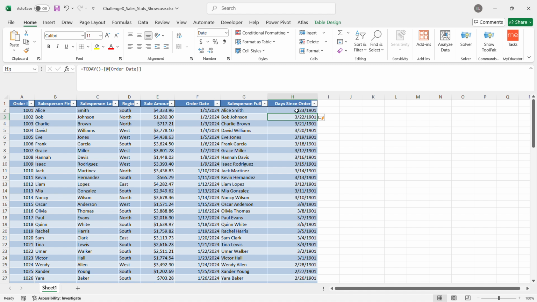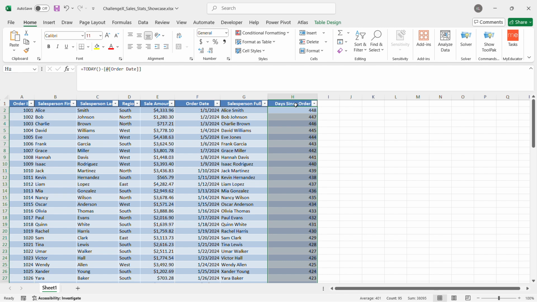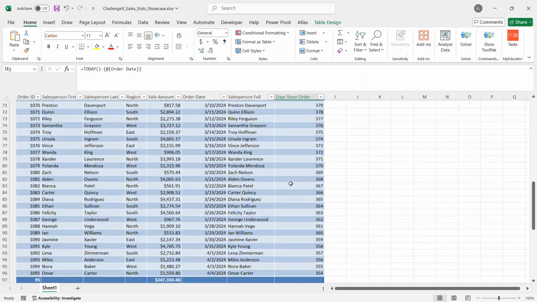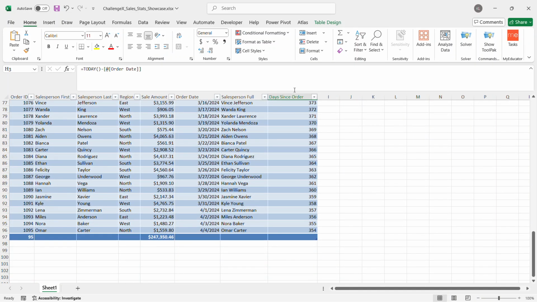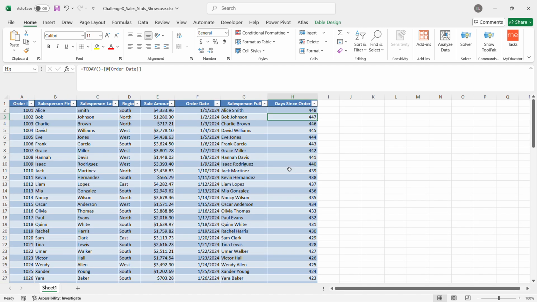We can see here why formatting is so important because it spit out these dates and it's really hard to tell if our formula worked the way that we wanted it to. But we'll find that if we format this as a general number, it looks a little bit more reasonable. So from today's date, we can see that as the dates get later and later, our days since order becomes smaller and smaller because those are closer and closer to today's date. So it looks like that column is created successfully, and we can move on in our data cleaning.